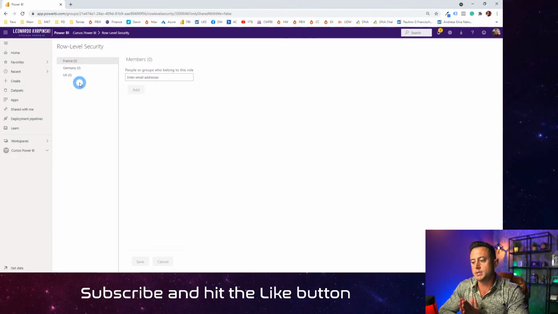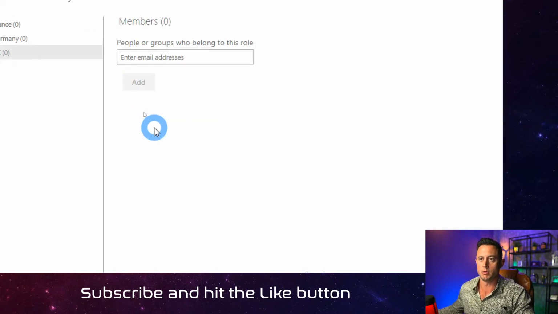For every single user that I'm going to share this report with, I must assign a role to that user, and I can use here, for example, a group email if I want, or a security group. So let's suppose I have a user with the following email: demo.